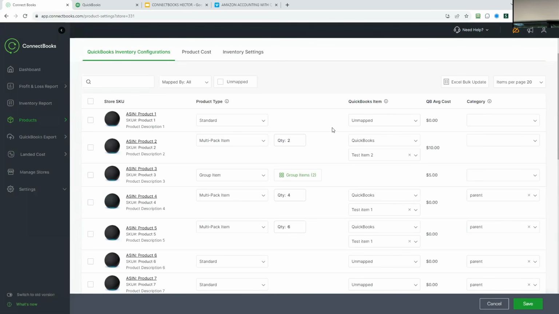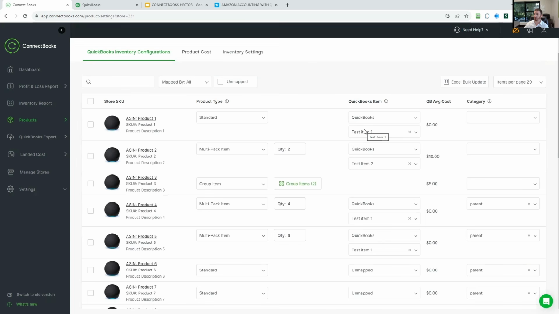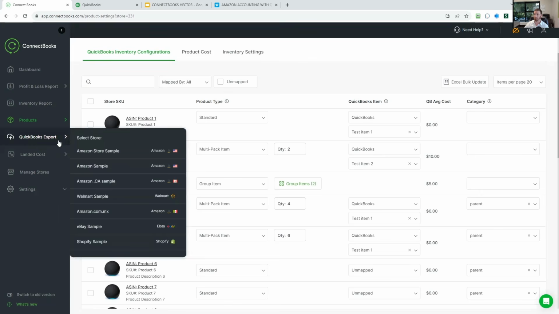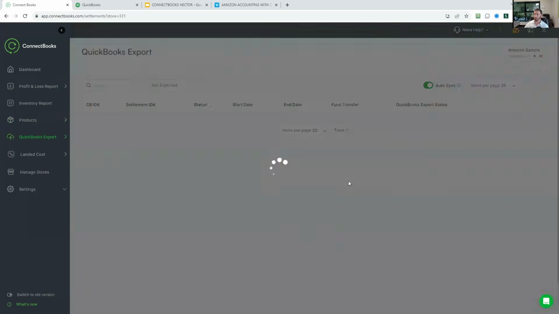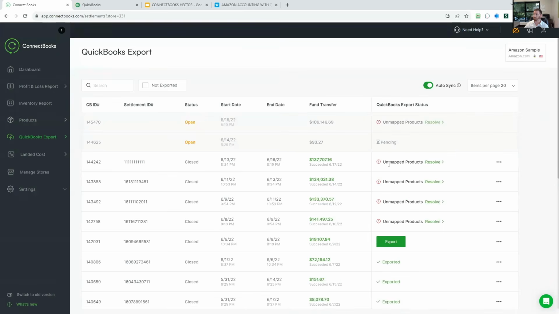And what's going to happen if a product is unmapped? When you try to send a disbursement to QuickBooks, we won't let you send it, because we're going to tell you there are certain products in there that are not mapped. And what I'll show you over here is, if we go to our disbursement page, what does unmapped products mean? So we have a disbursement of $137,000.